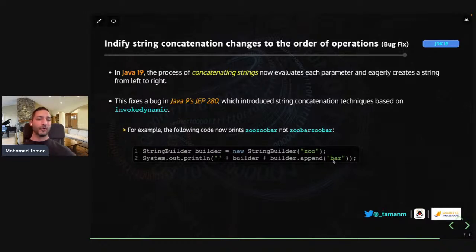So this is not the required functionality and not the expected behavior. If you run this code on Java 19, this has been fixed, and now it will print zoo bar, which is as it's supposed to be, because this will be appended and then the evaluation will happen. Then the builder will have the value of this append, zoo bar, based on this invocation, and then the other one is already appending it, so it will be zoo bar. So this was not the correct behavior, but now it has been fixed to work with the expected behavior.